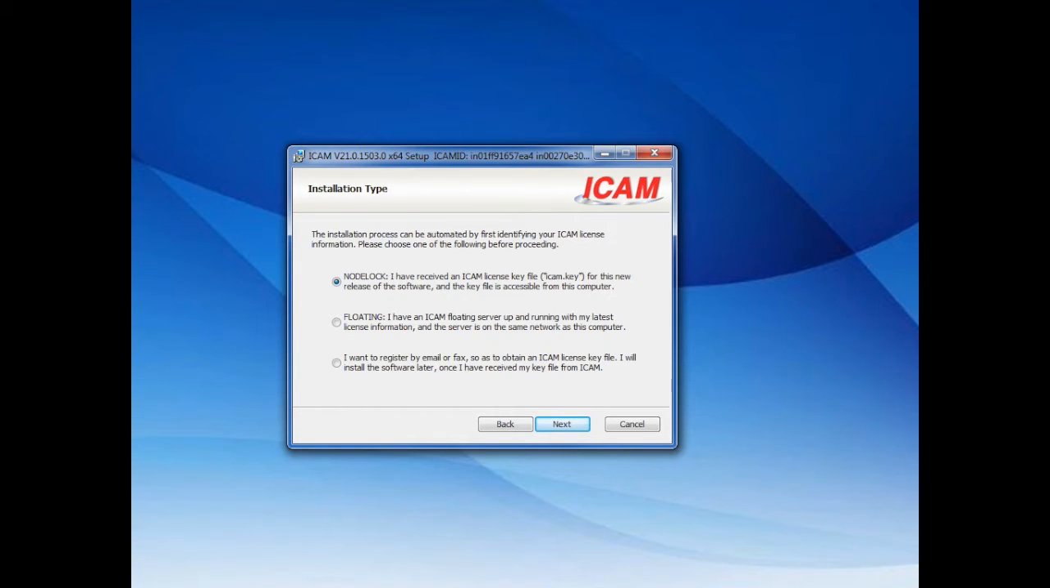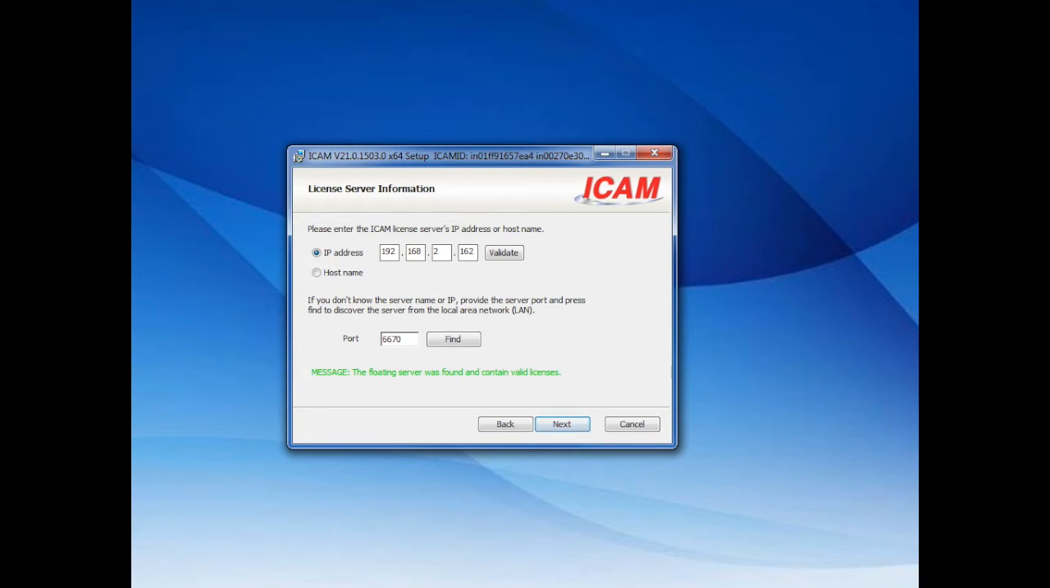Please select the appropriate option as per your license type. If you have a node lock license, then select node lock. If you have a floating license server installed and running correctly, then select the option floating and click on Next.